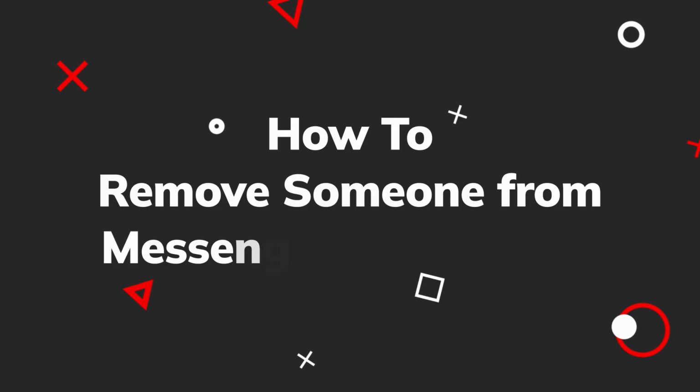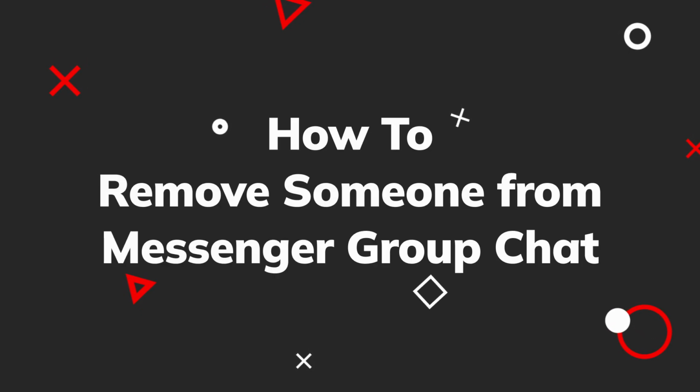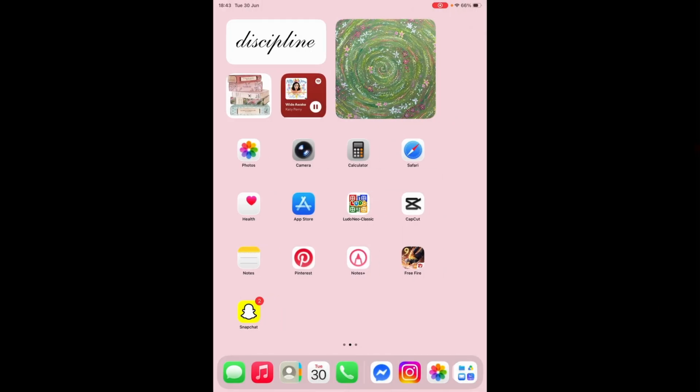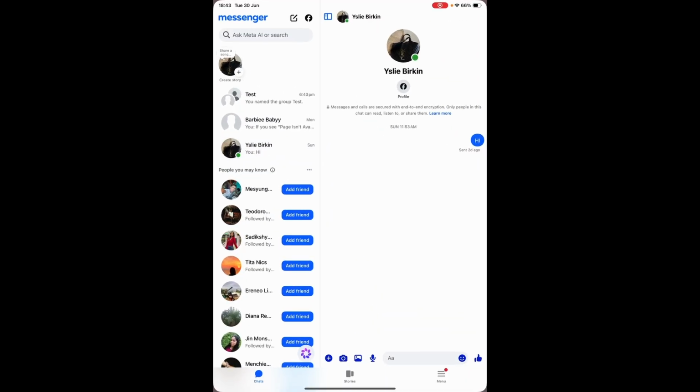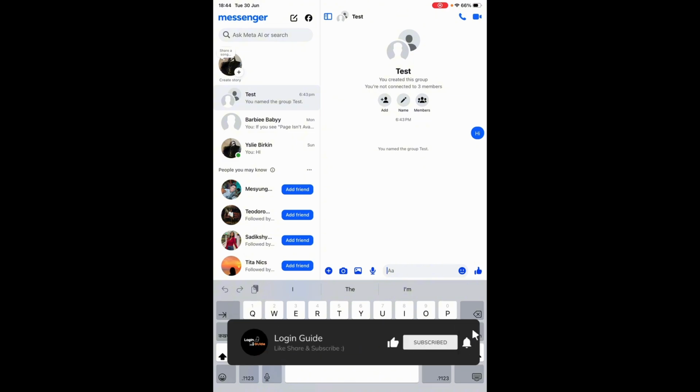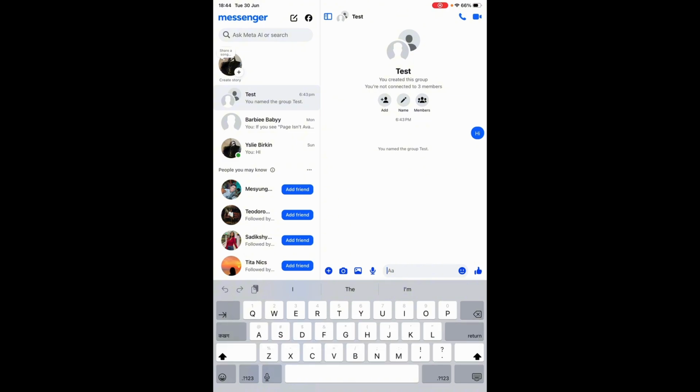Here is how to remove someone from your Messenger group chat. So first, you need to go ahead and launch your Messenger application on your device, log into your specific account, and go to a group chat where you want to remove a member. Remember that you need to be an admin to remove someone from the Messenger group chat.